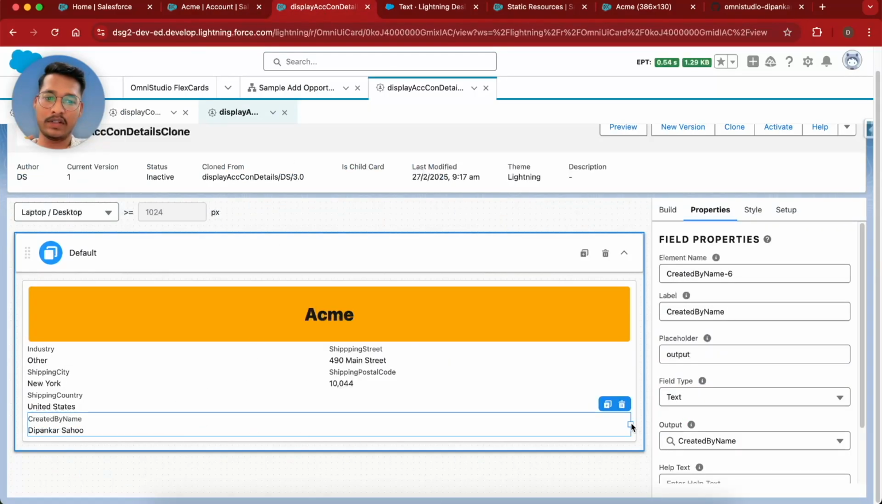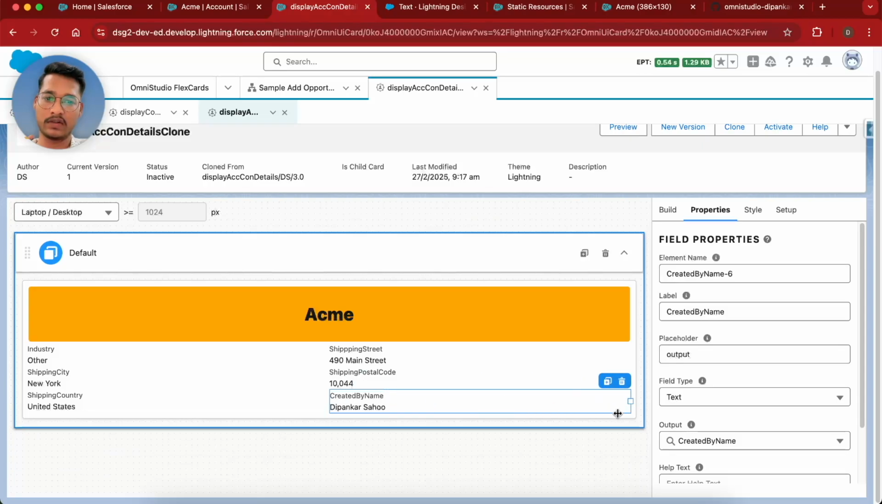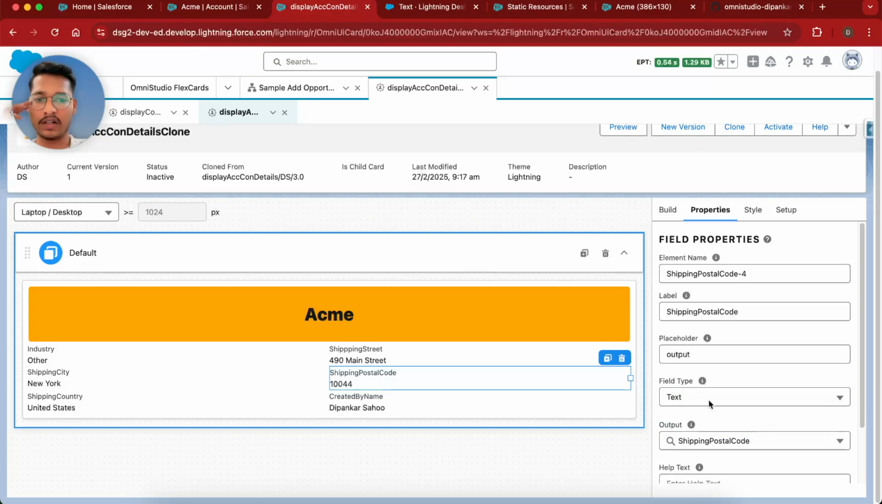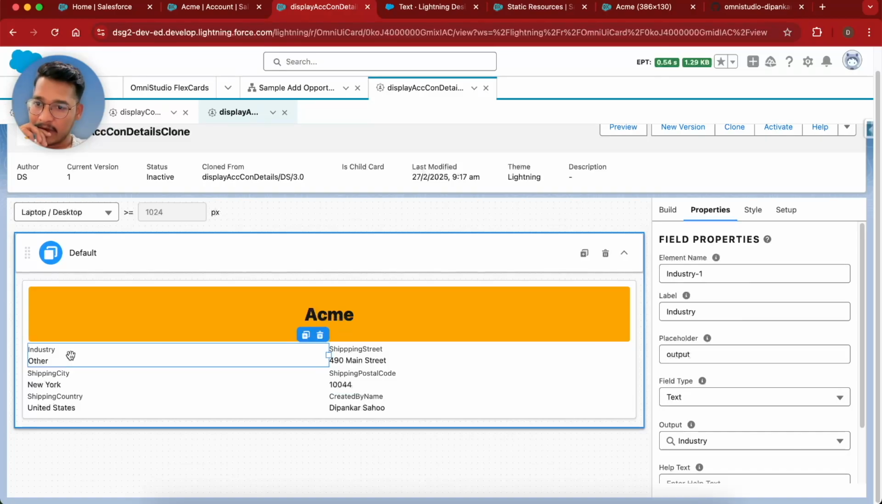So let's come over here and let me drag it. The postal code to me does not look right. Sometimes it happens that it detects automatically, so you may have to change it back to number or whatever suits your use cases, right? Now let's focus on this industry part.